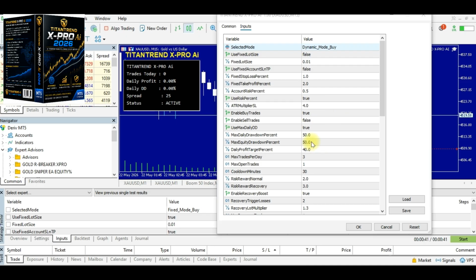Now the next thing, you come here and set. When you choose it, because you are using only buy, remember, this is enable sell trade is false because you are using buy.